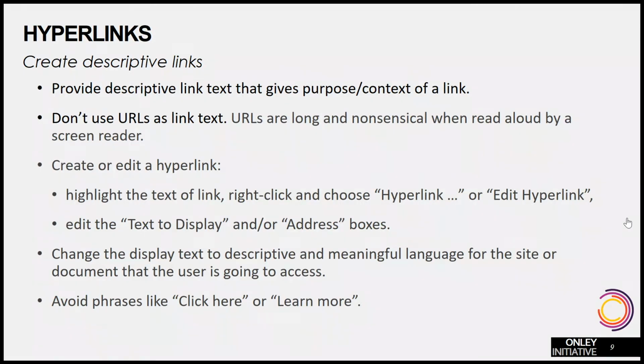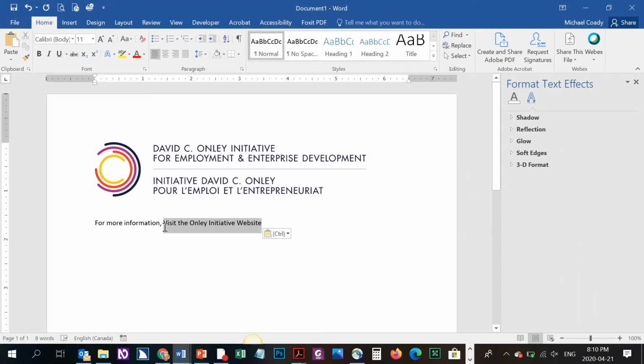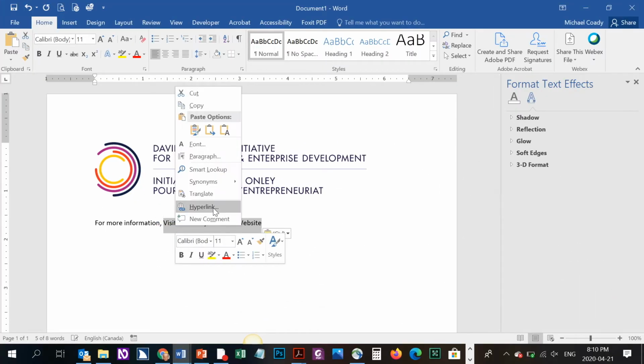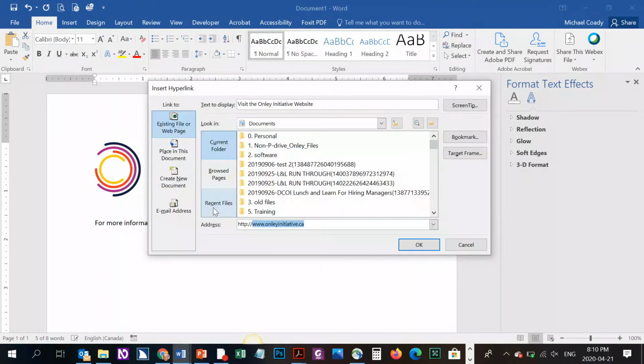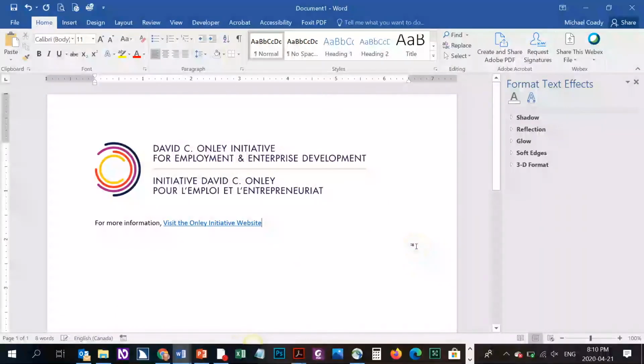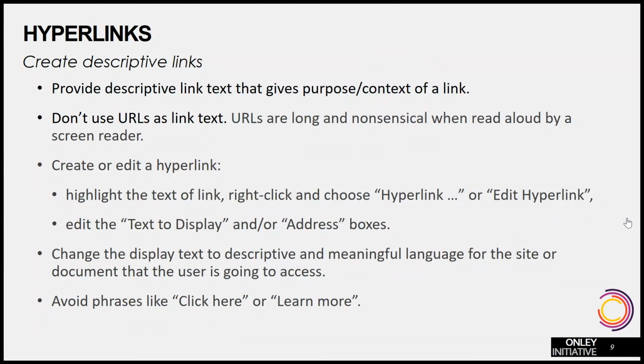To create or edit a hyperlink, highlight the text you wish to link or the link you wish to edit. Right-click and choose Hyperlink or Edit Hyperlink, and edit the text to display and/or address boxes accordingly. Finally, when adding display text, avoid phrases like "click here" or "learn more."